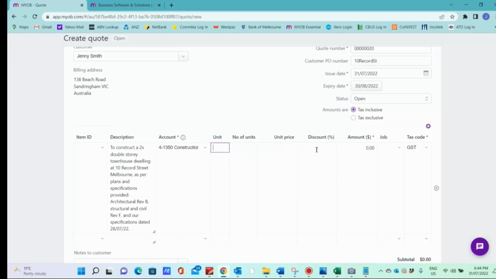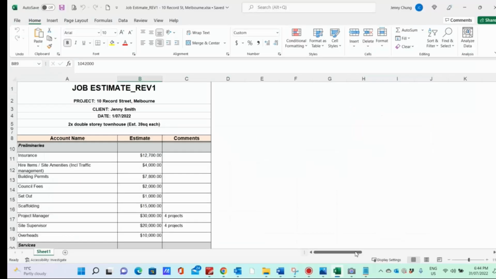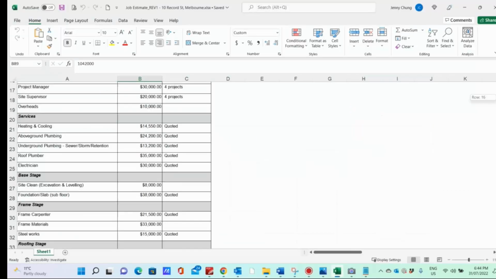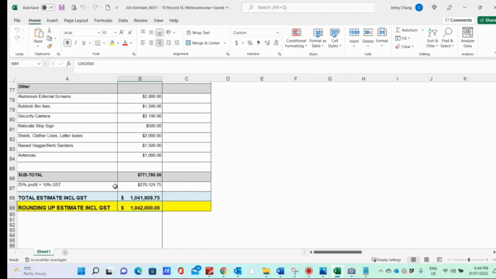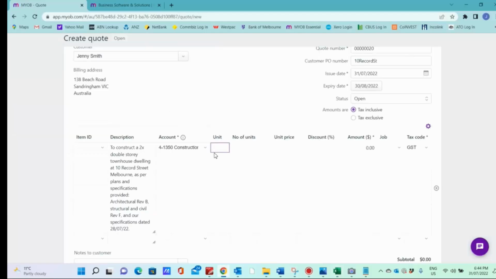Now for the next few columns here, we're going to enter in our amount. So let's double check the amount from the estimate. So I'm going to scroll down here. And here we have the total plus the profit and GST, which gives us an estimate, including GST, of $1,042,000. Now let's input this amount onto our quote.